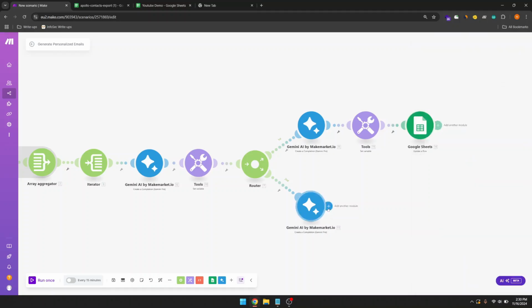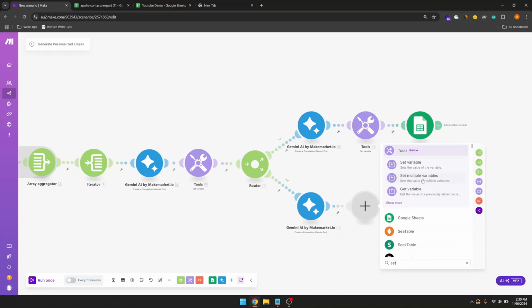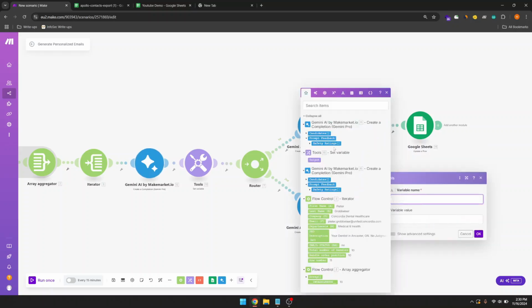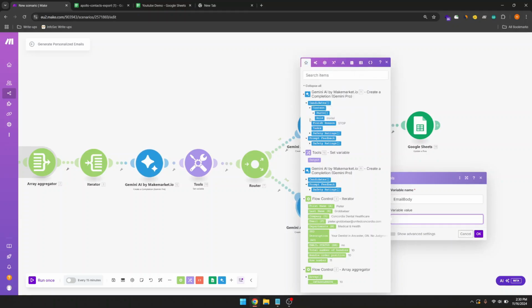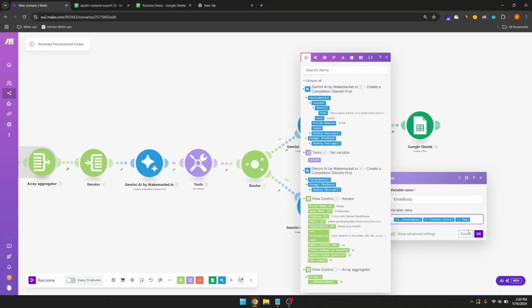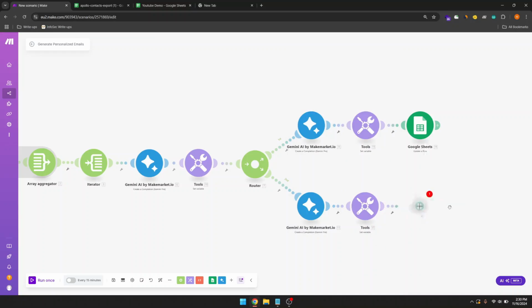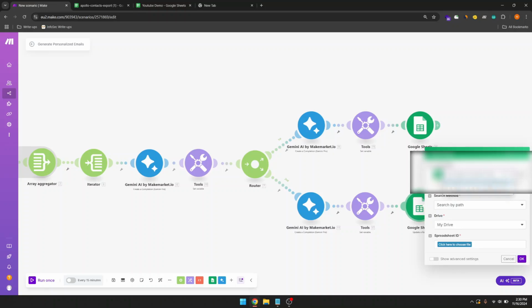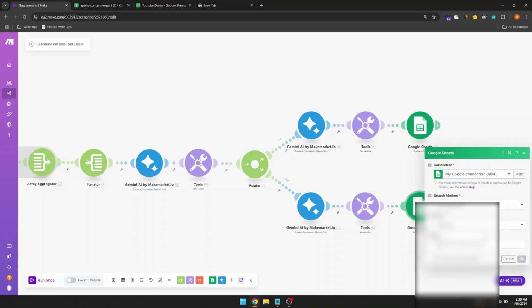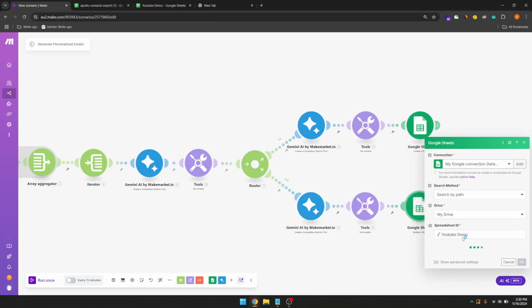So here I'm gonna set a variable here as well. Set variable Gemini variable, so email body, and here you can see this module is popping up. Okay, we are going to select the text here, and then we will add the same spreadsheet that we use in this module, and we will use the same row.